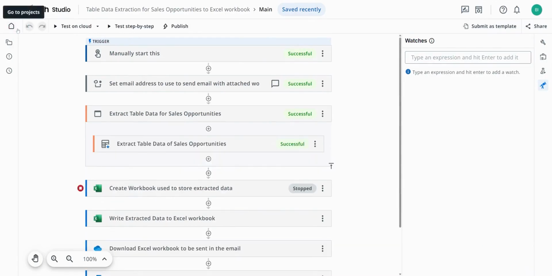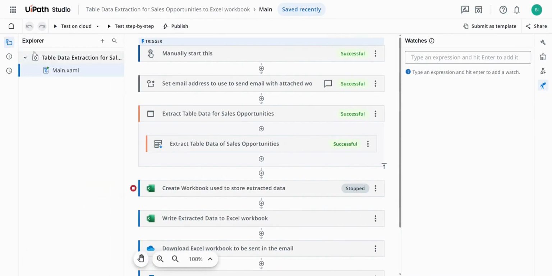Finally, let's focus on the top menu, where we find the test options. You have the option to test your project in its entirety or execute each activity one by one. Furthermore, you can publish the project to run it from the UiPath Assistant. The Project Explorer can be found in the left-hand menu. A single project can accommodate multiple RPA workflows, which can be added using the plus button.